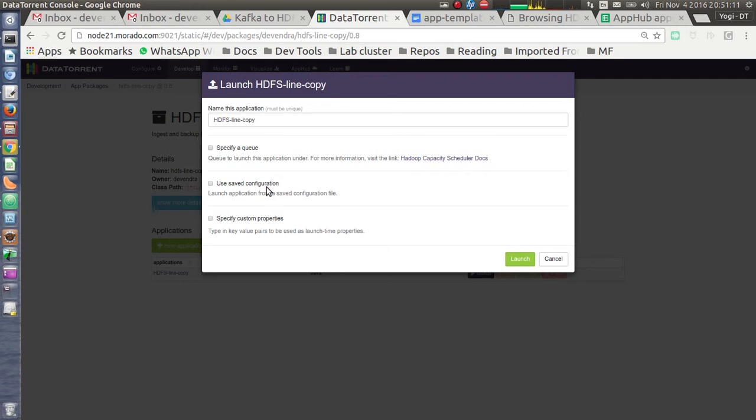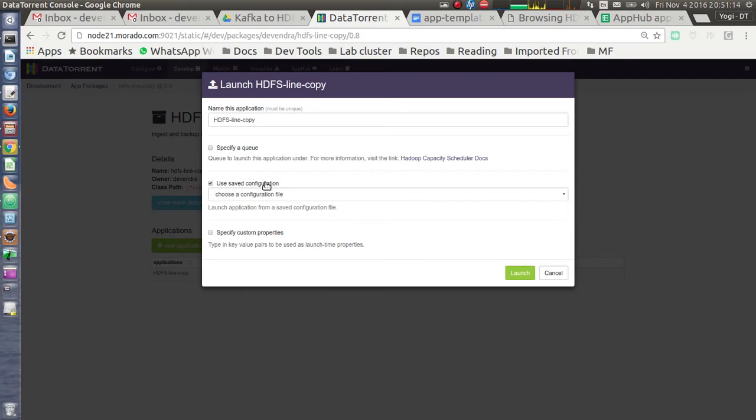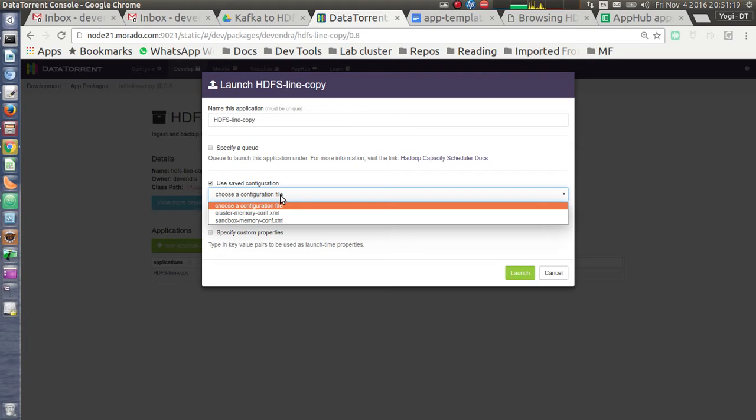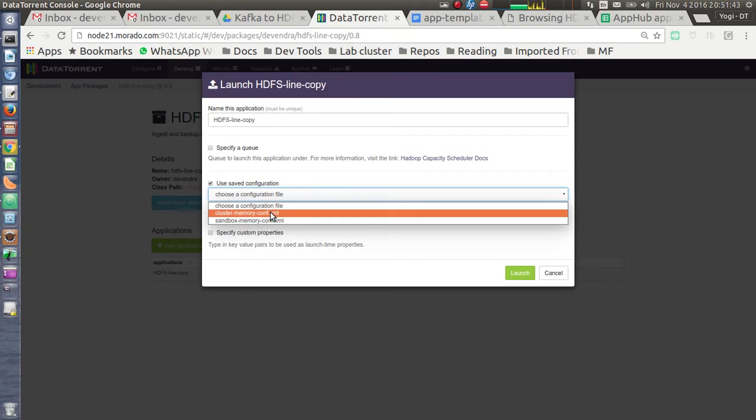Next option is use saved configuration. We need to select this option. In the drop down, we can see two pre-saved configurations available. Cluster memory conf is designed for medium to large size clusters, and sandbox memory conf is designed for single node Hadoop installations or the DataTorrent RTS sandbox edition. In my case, I will be using the cluster memory configuration.